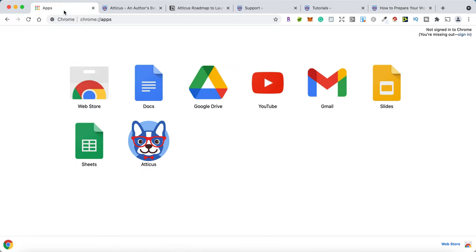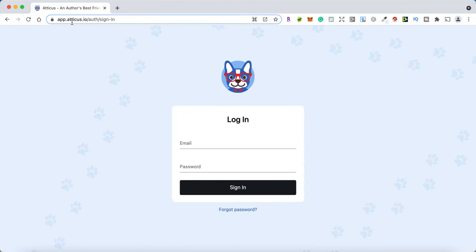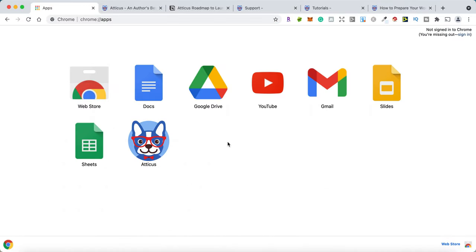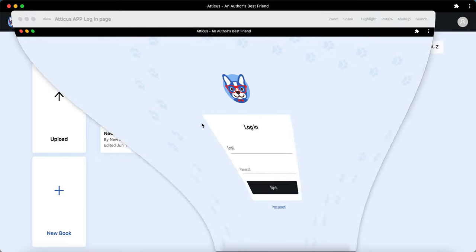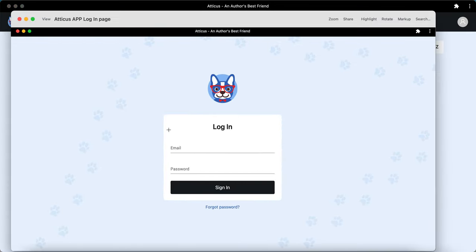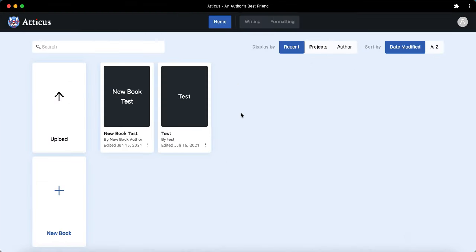If you got the software, you can access it from the Chrome app page, or you can go to the website itself. This is the web login, atticus.io. You can sign in there. I'm going to show you the app. Before this comes up, you have to log in. I took a screenshot, and this is the app login page. It's pretty much the same as the web login page, and then it'll bring this up.